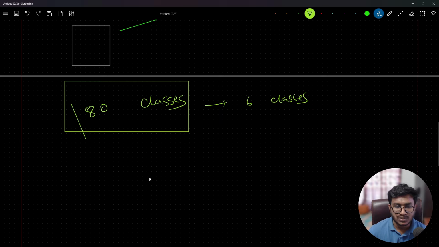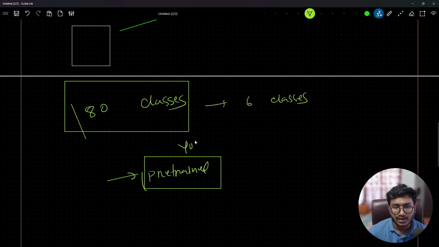So here what I'm doing, I'm just taking the transfer learning approach. That means I will be taking the pre-trained model. This model is already trained, a pre-trained YOLOv5 model. On top of that, I will train my custom data, that means these 6 classes.